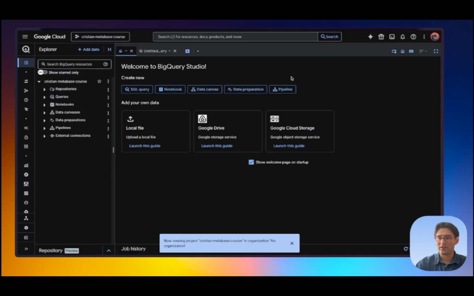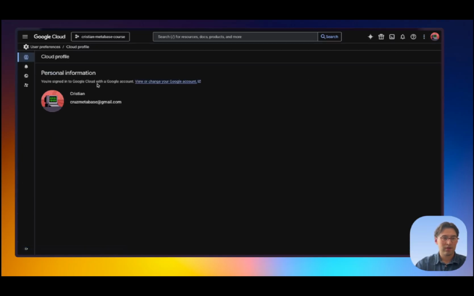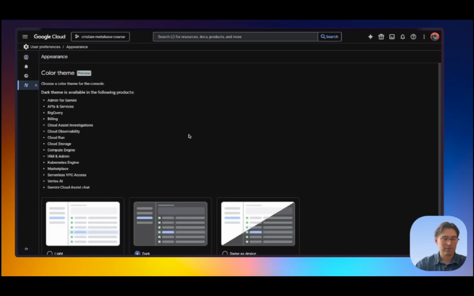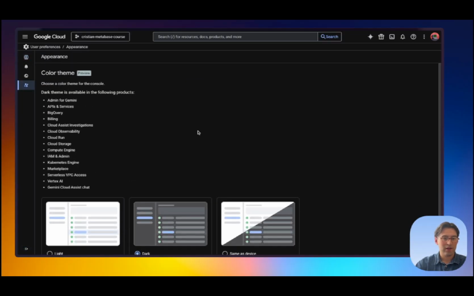And one thing that's just a side note, I set mine onto dark mode. Yours might be in light mode by default. If you want to have yours in dark mode, just come here to preferences, then right here to appearance. And then you could just do dark, light, or same as device. And so that's totally not required. That's just my personal preference though.